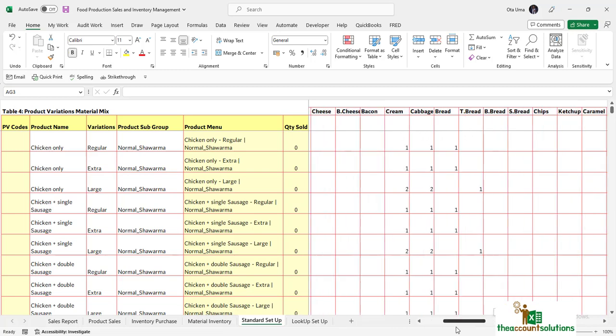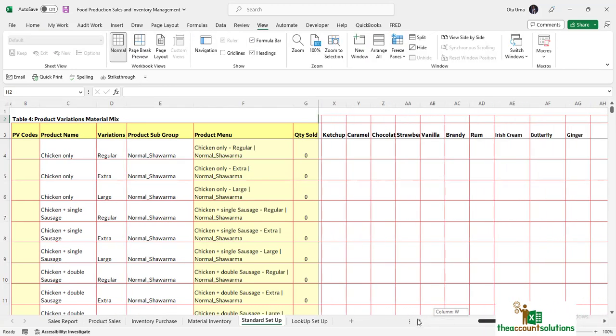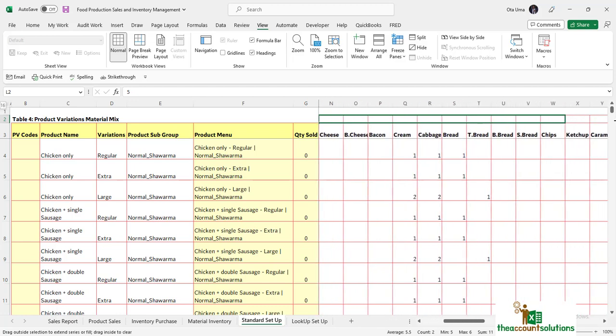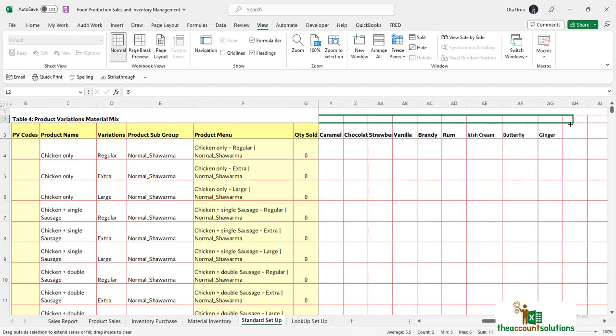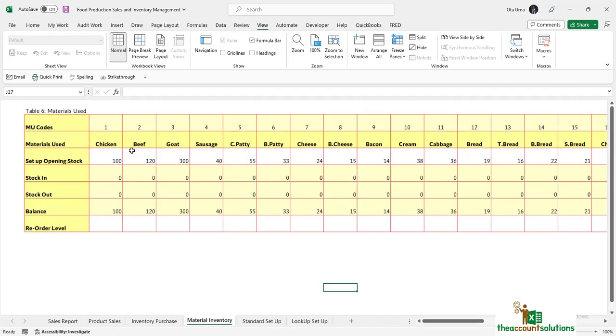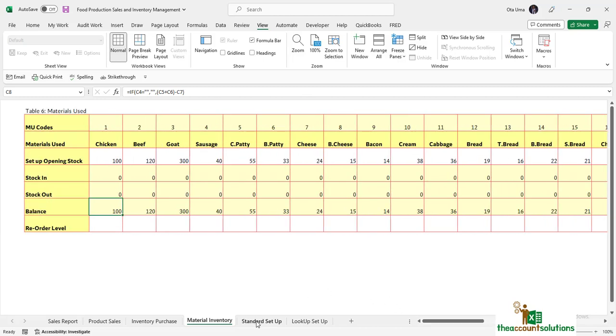So let's go. I can decide to have my product set up. You can choose to give them some codes. Just put 1, 2, 3, 4, 5, 6. Just give them some serial number codes up to the last one, which is the ginger I've added now. Once you do that, everything is set. Just go to your inventory. We have them set up. Stock in 0, stock out 0. Balances is just this. We have everything ready. You can add more products, more materials here.